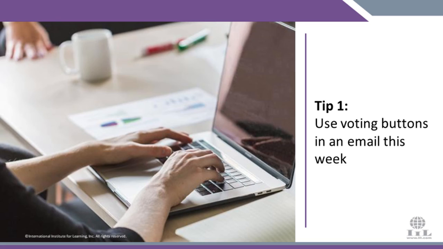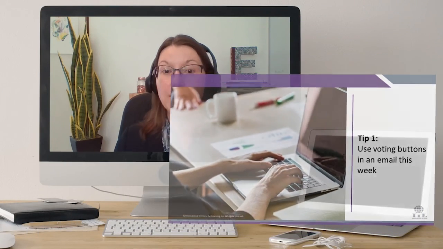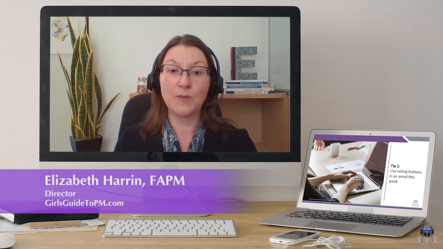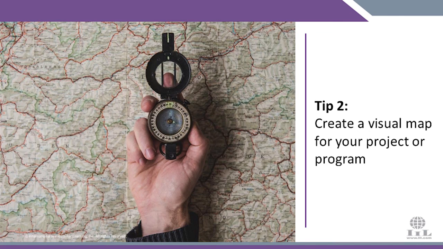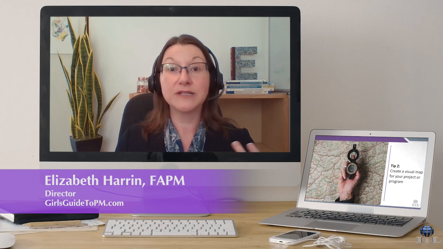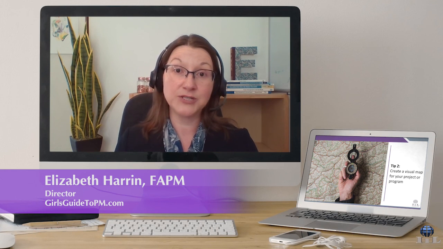The first thing you can do is find an opportunity where you can use voting buttons in an email this week. Hopefully that's something very simple and that you will be able to take away and do straight away. The next thing I'd recommend that you do is create a visual map for your project or program, so you can start using that regularly in communications and people will get used to seeing it.